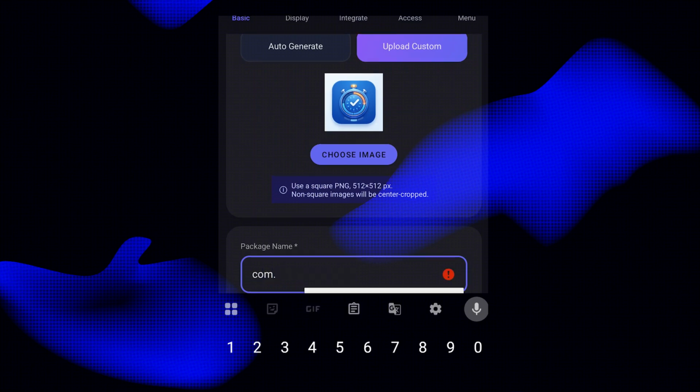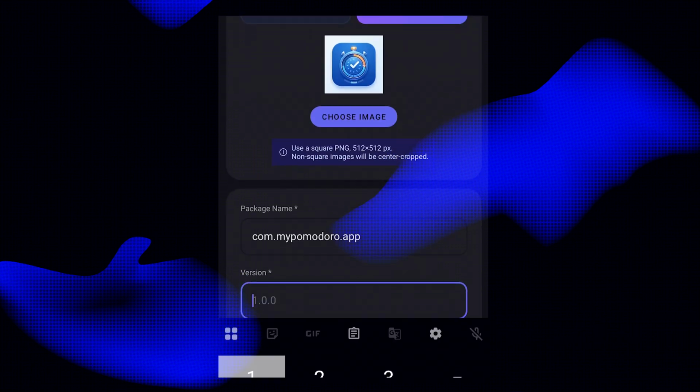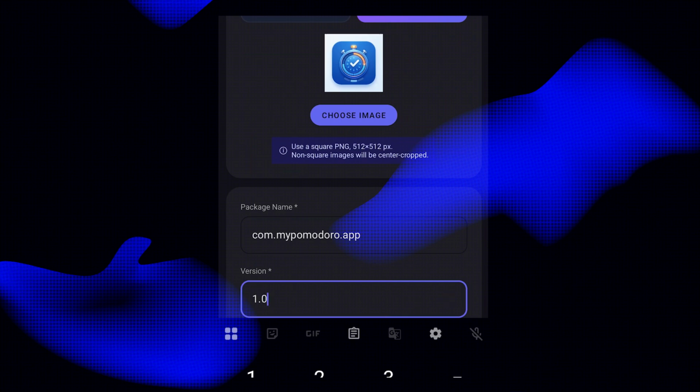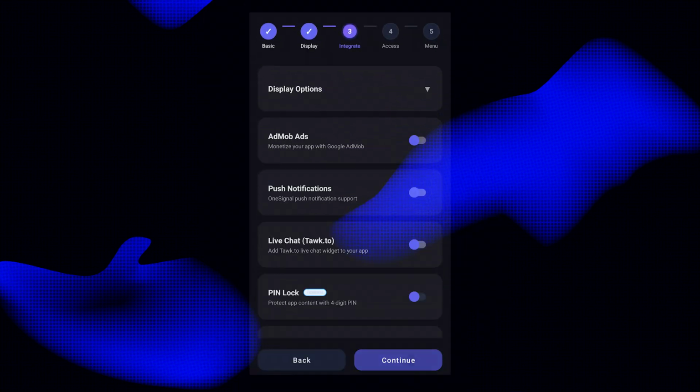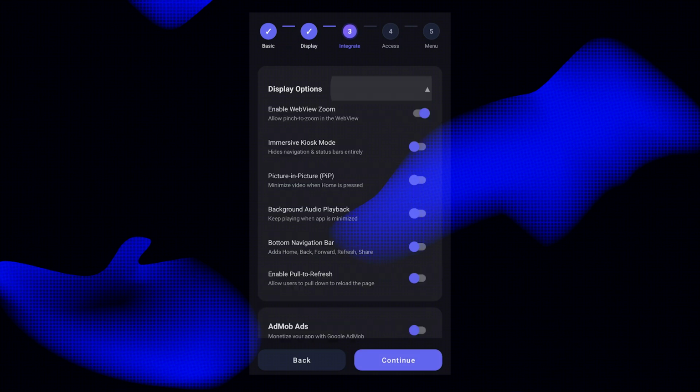Finally, enter a package name using the exact format you see here. Set the app version in the same way, and move on to the next step. This step doesn't need any changes, so we'll just skip it. In the Display Options section, I recommend turning off the Enable Web View Zoom option. There's no need to touch the other options, so let's skip ahead.